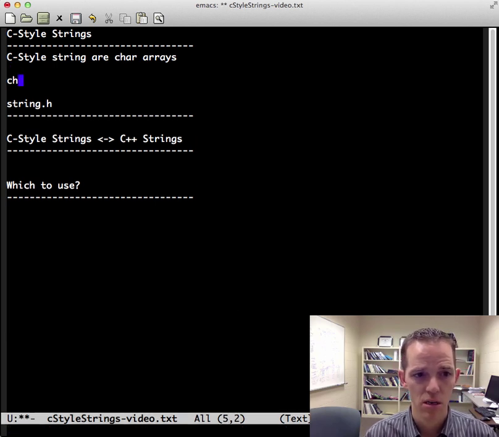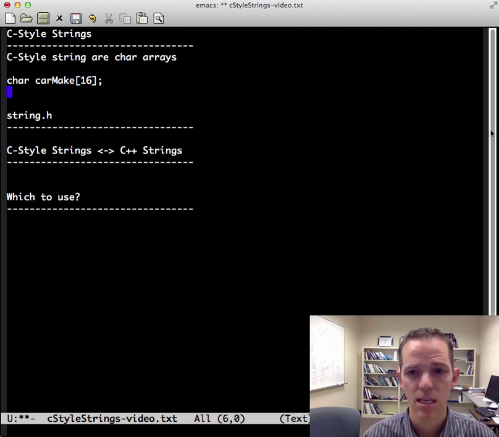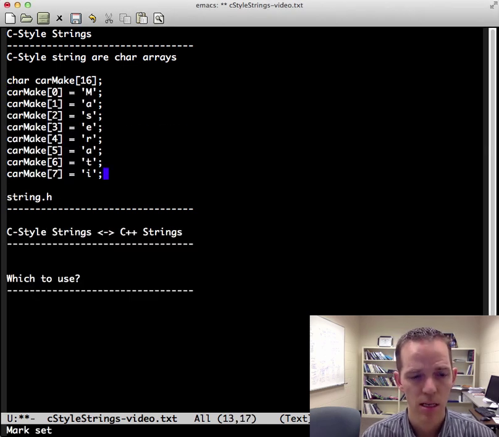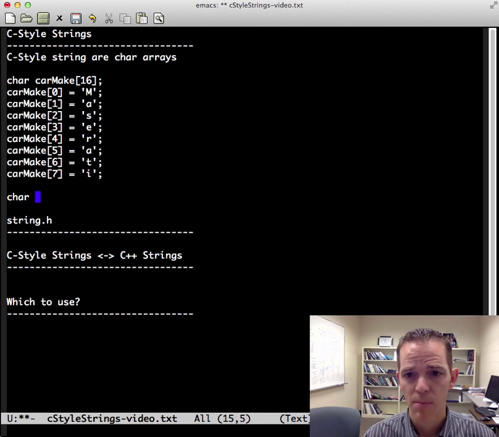So a char array, we could have a car make, and let's say we're going to give it 16 spots to allocate. And so let's see, what would be in my garage? Let's just capture the make that would be in my garage, and that's how we'd assign it. There's some other ways we can do it. We can use this notation, and we could, for example, say we want to store banana.